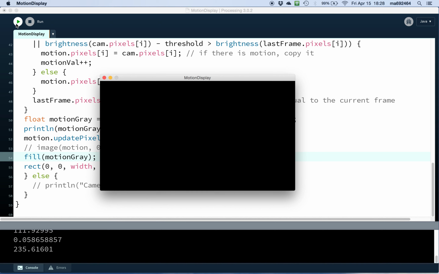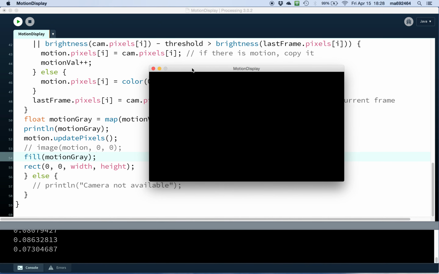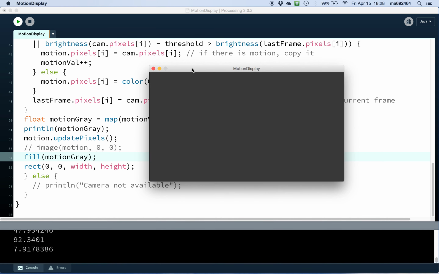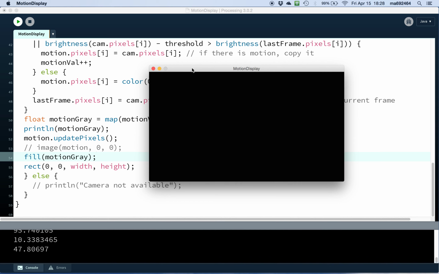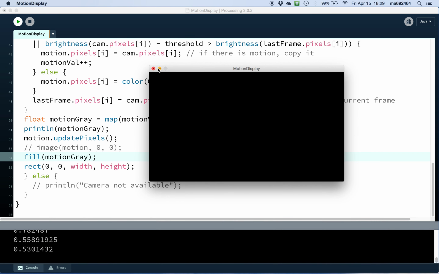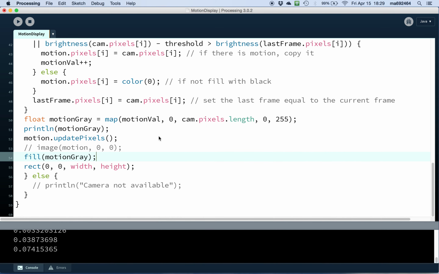So now when I run this, I'm not going to see me, but if I wave in front of the camera, you can see I'm getting quite a bit of motion, almost up to 100 there, and the grayscale of my canvas is changing. So this is a great example of how you can get motion information from the camera and then get it into a workable value for your sketches.